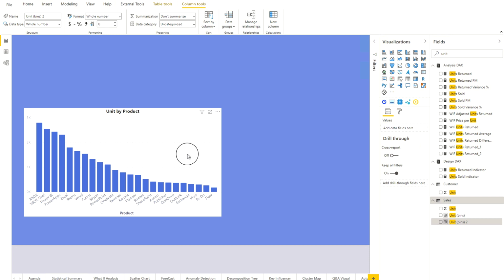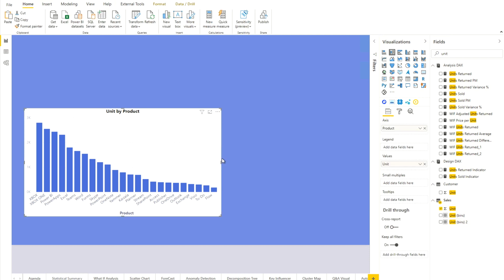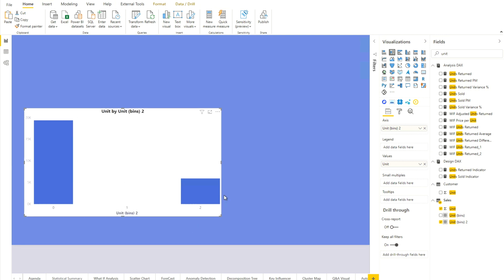Now what you can do, you can simply click again on the chart or the graph that you are using, and then select it and drag and drop over here in the axis, remove this product, and you would see there are two bins over here with 0 and 2, and here you will see the number of products inside them too.